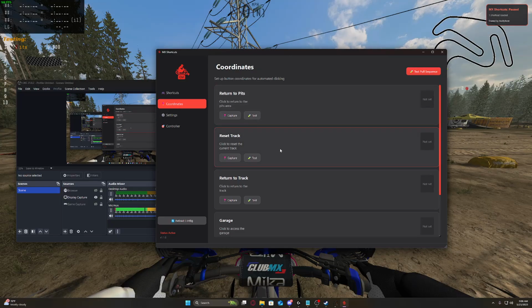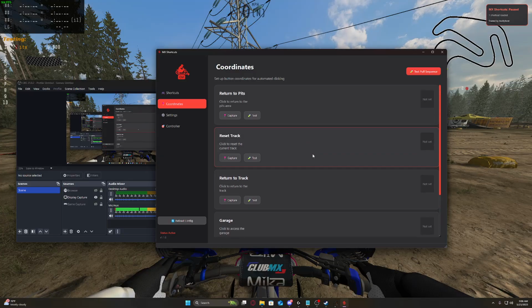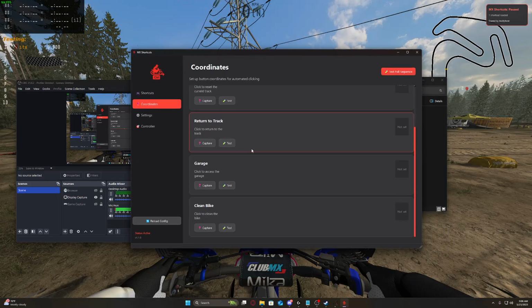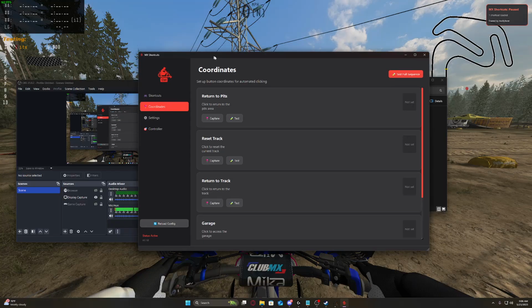I do have custom coordinates on the way for you guys that might want to set up other, unique hotkeys. Now, these buttons should get a majority of what you want done. So resetting the track, cleaning the bike, all that kind of good stuff. It's all here. So we're going to go ahead and demo capturing the coordinates.